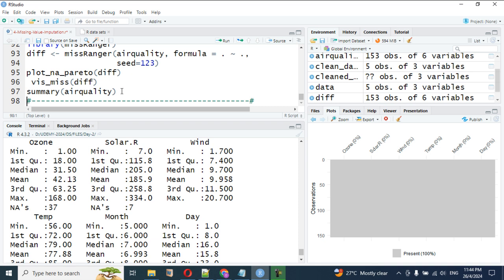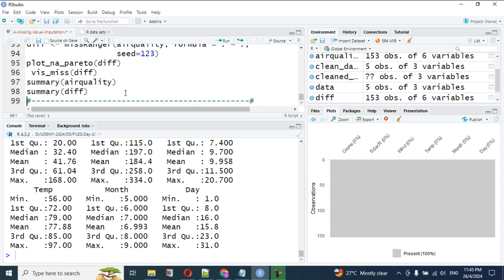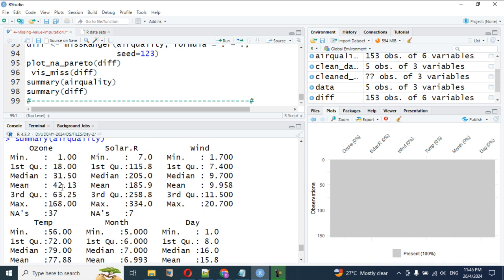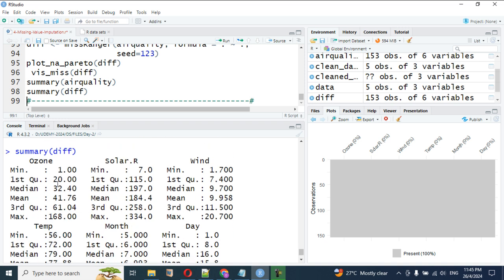Let's check summary for the new one now. Summary for div. All right. So no more missing value here, but we have 32 median, mean 41.71, and this one we have 31 median, mean 42. So look at the median 32, 31.5, 42.13. Look at it, it's 32.4, 31.2, 42, 41. No different, no more changes in the shape of data. You see, it's still intact.